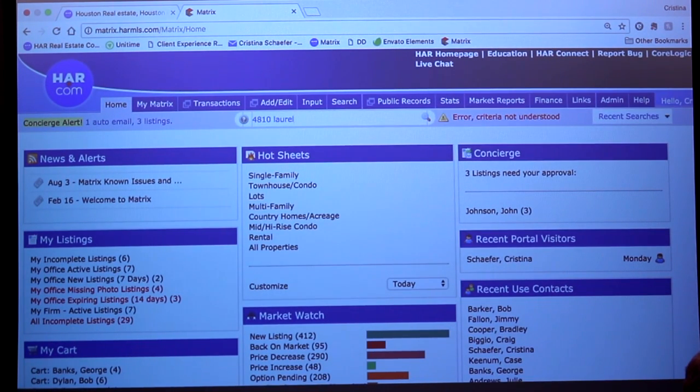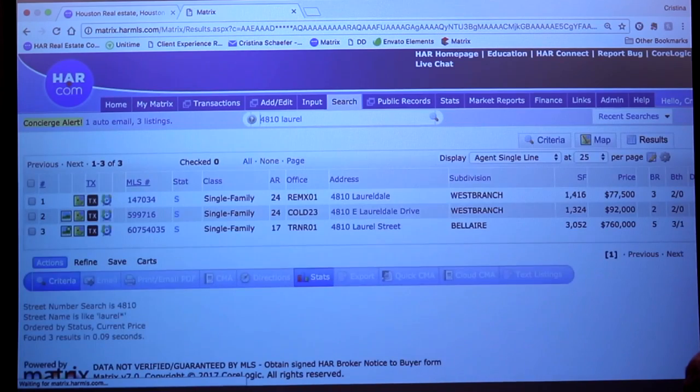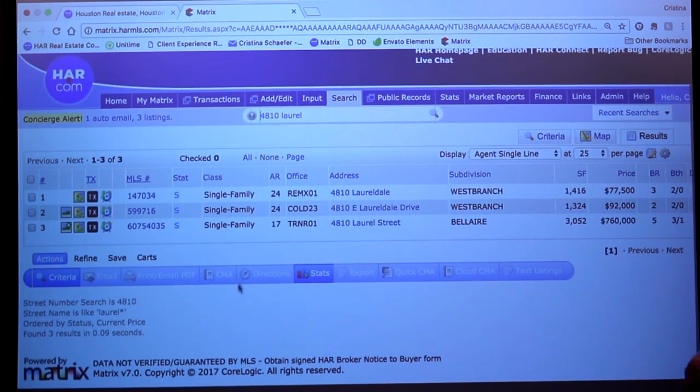4810 Laurel is not on the market currently, but if I search 4810 Laurel, I'm going to see the previous MLS listing for it. It's right down here. But notice it did find some other things that are similar, right? 4810 Laurel Dale, 4810 East Laurel Dale, and then 4810 Laurel in Bel Air, which is the one I'm wanting. I see it's sold. I can go see more information about it.